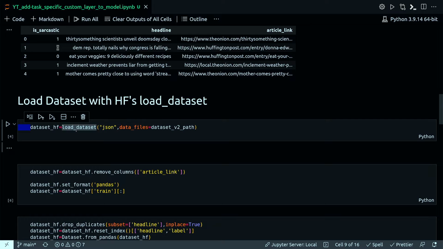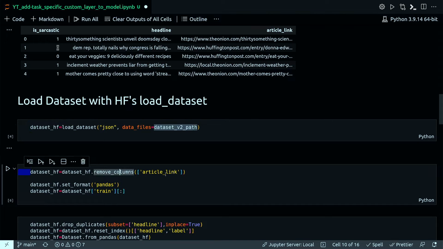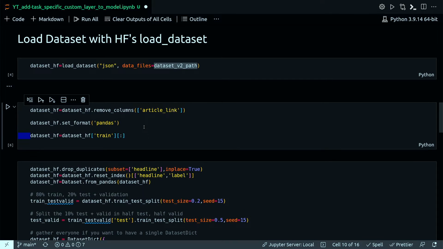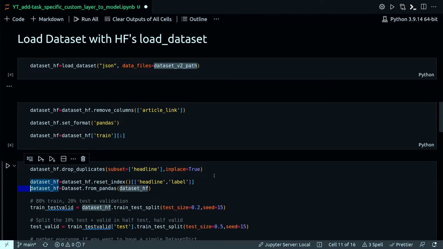So you pass the load dataset method, which I have imported at the top. Because I'm reading JSON data, you have to mention JSON here, and then also mention your data files. In this case, I'm just passing the path. Next, I'm removing the column article link because that is not important for the exercise here. I'm also setting the format to be pandas. Importantly, Hugging Face datasets are all split into three sets: train, validation, and test. So here I'm defining with this line the train part, and we will be splitting the dataset into validation and test in a second.